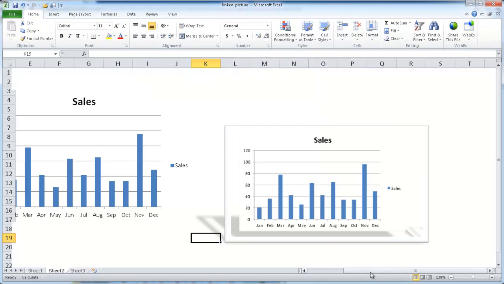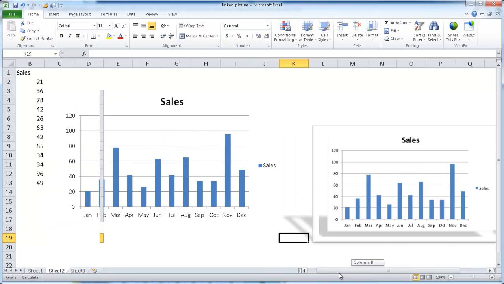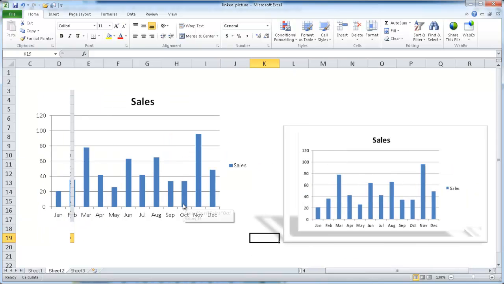So there you go. That's our example of how to create a linked picture.